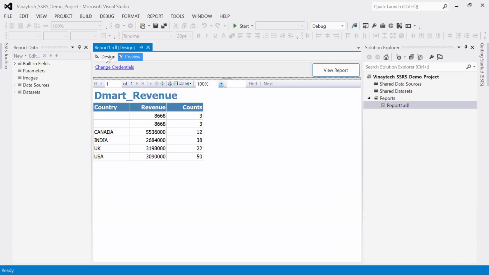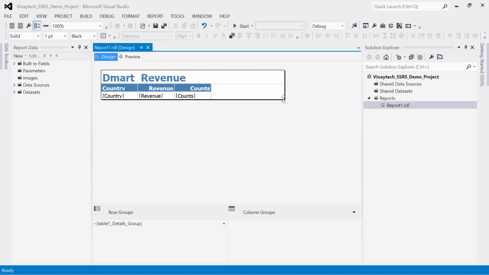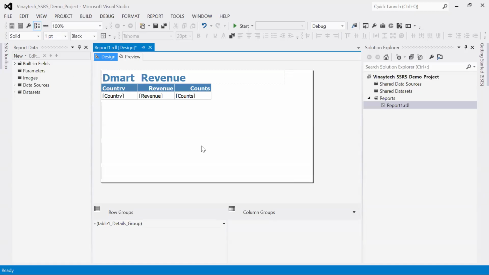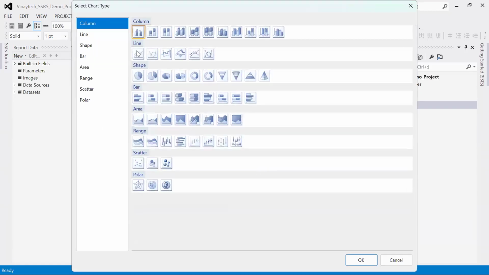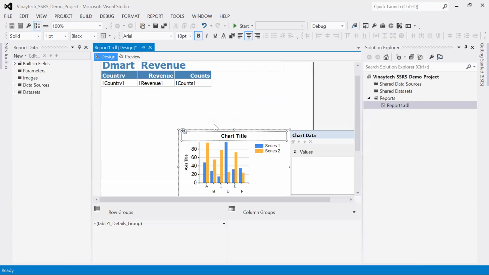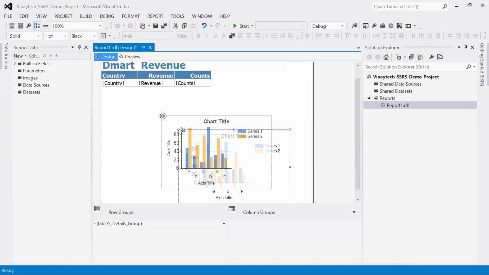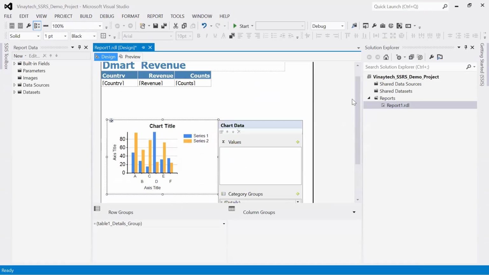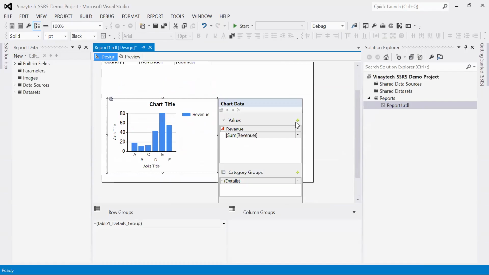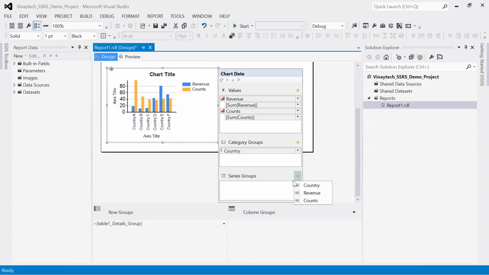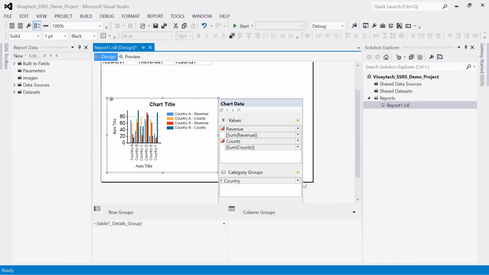Now you want to design more things. Yes, as a dashboard, you can add as much content as you like. Along with that, I want to add other reports, charts, line chart, bar chart, pie chart, whatever you want, you can add it in this report. I also want to do some other formatting. Values. I want to show revenue. I want to show the counts. I want to show it on the basis of country.